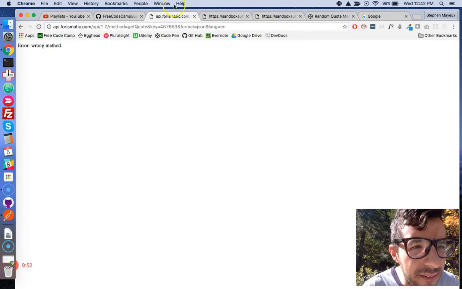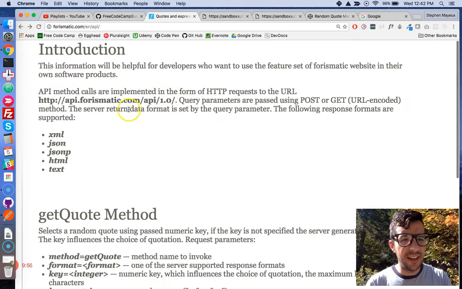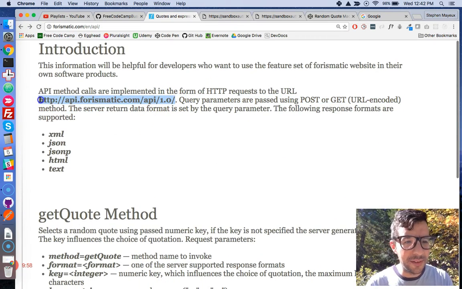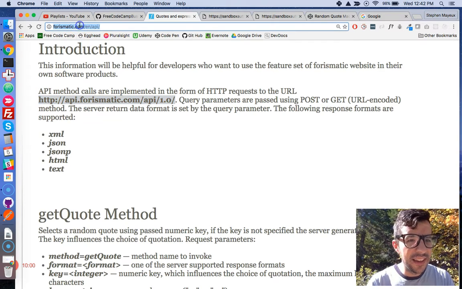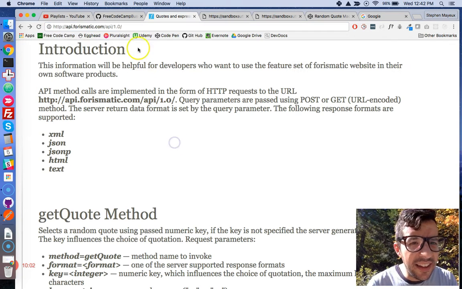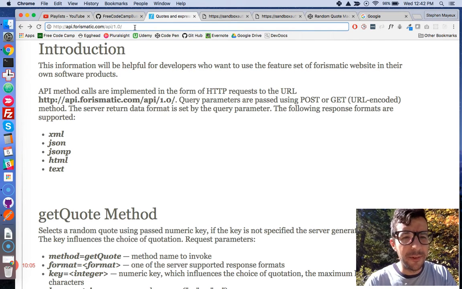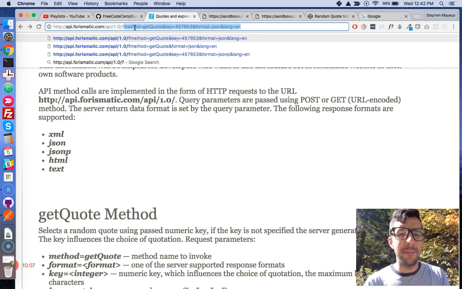Whoops, that didn't work. Okay, let me try this one more time. I always screw this up. Okay, and I think it auto-completed it for me. Let's see here. I forgot to put the question mark. All right, so we need a question mark and then all of this good stuff there.